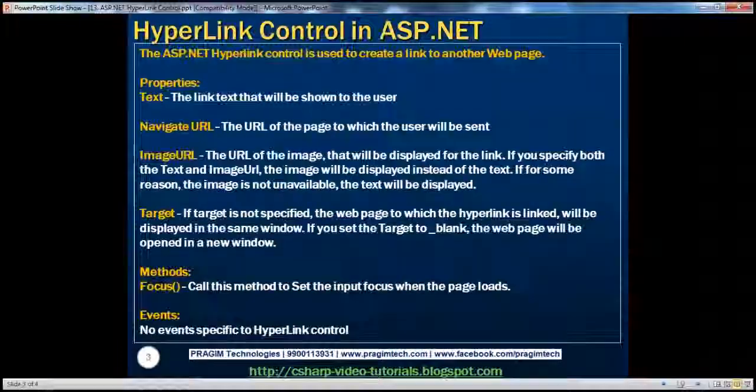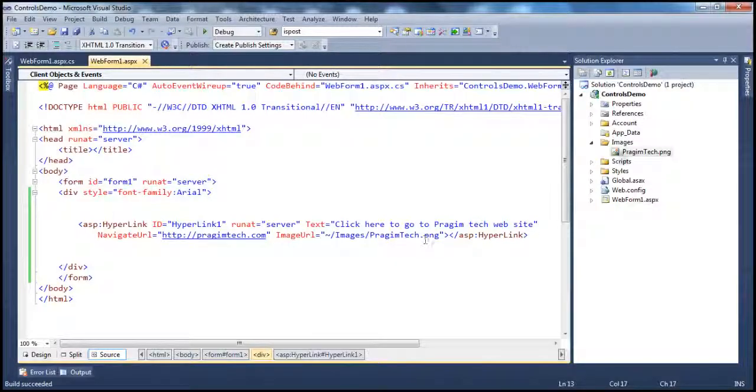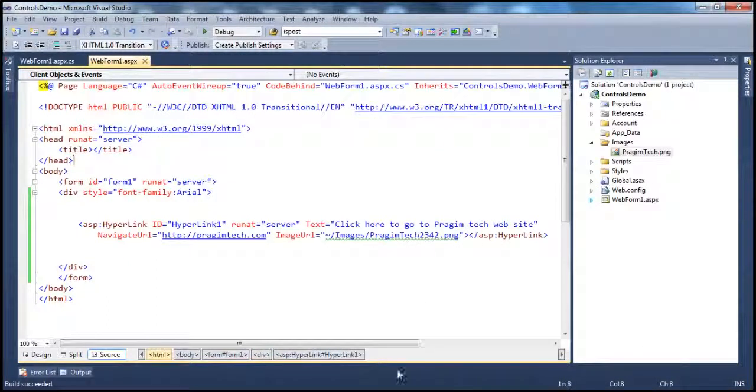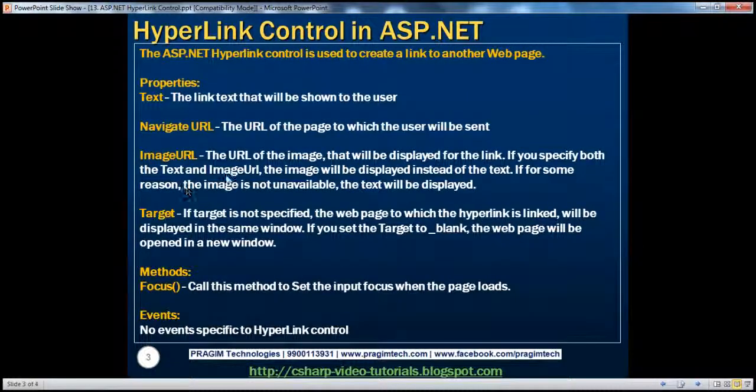backup. So let's say, for some reason maybe somebody deleted this image, or we have an image name that's not present within our web application project. Now if we run this, since we don't have that image with that name, the hyperlink text will be used as a backup there. In fact, the text will also be used as a tooltip in the browsers which support the tooltip property. So that's the image URL.